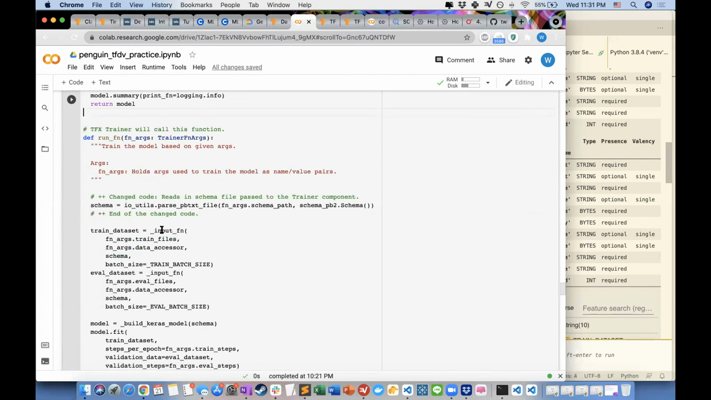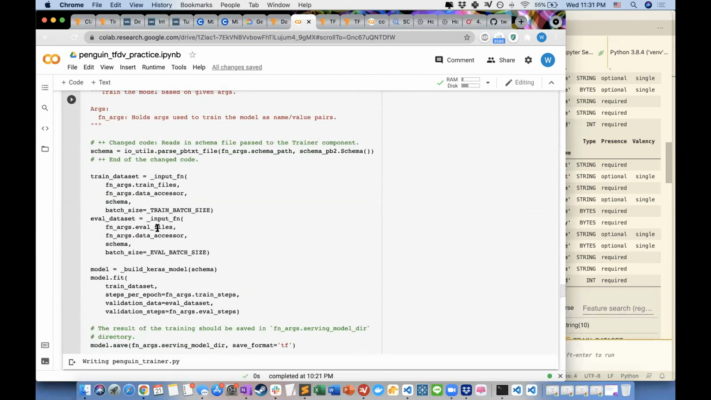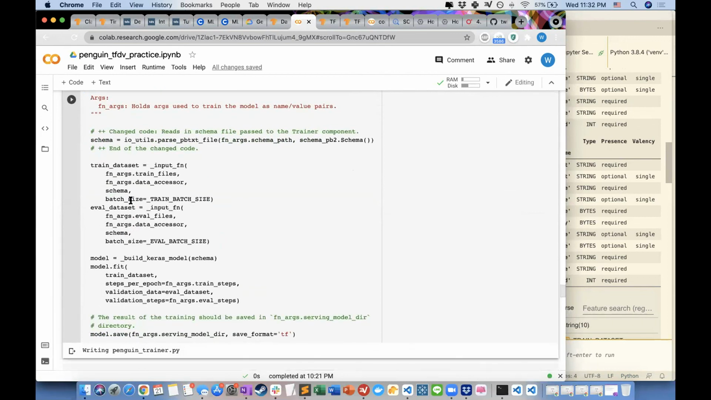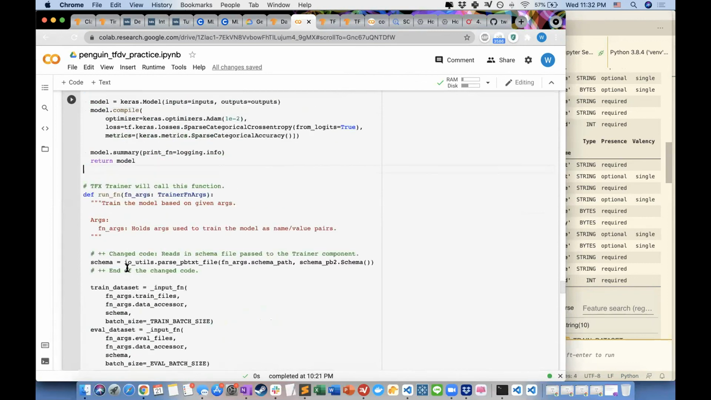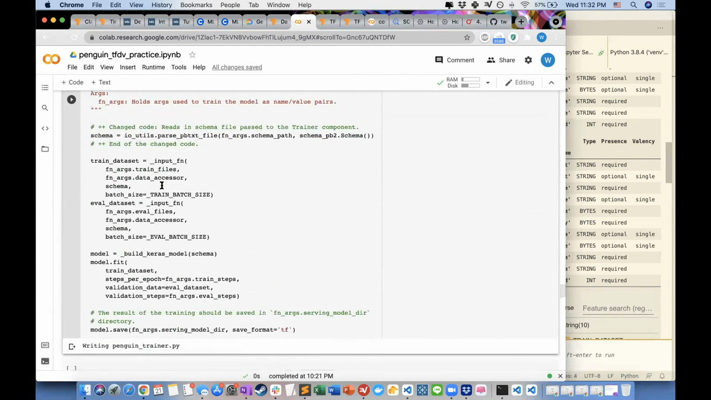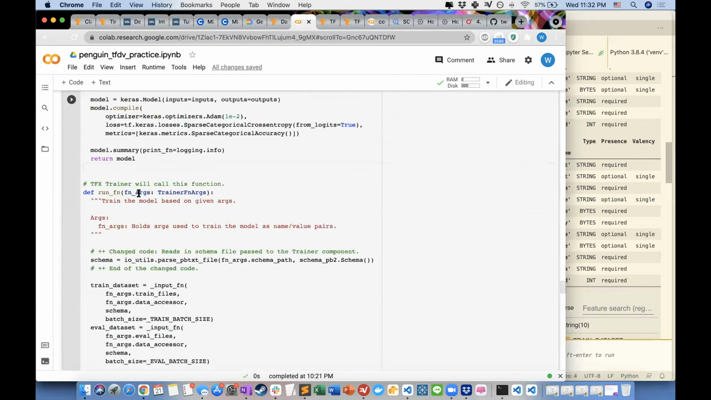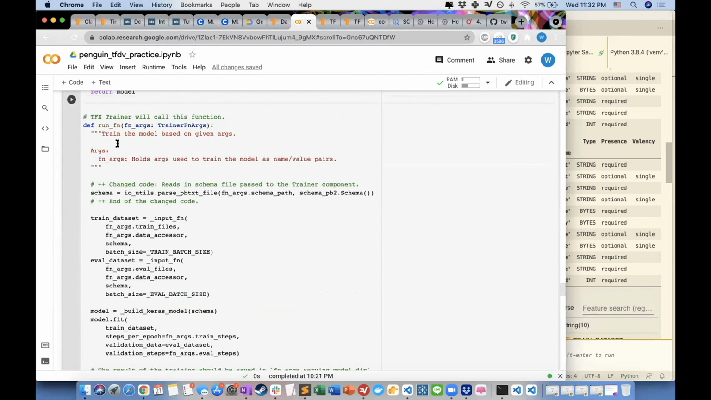So we're defining the run function first, having the train data set, the val data set, and model here. So basically we're just refactoring everything into one function so that the trainer component will be able to call this function. And it's called run_fn.